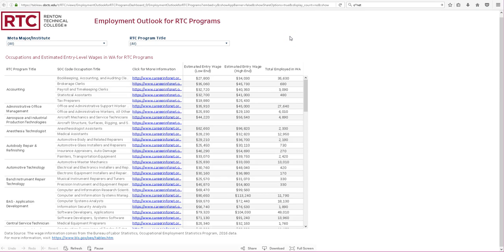The Employment Outlook for RTC Programs dashboard is basically labor market information that gives you the occupations that are tied to each of the RTC programs, as well as estimated entry wages, both the low end and kind of the high end estimated entry wages, and it also shows total employment in Washington. Now, one other thing it has are URLs, so you can go and look at additional labor market information for each of the occupations tied with our programs.